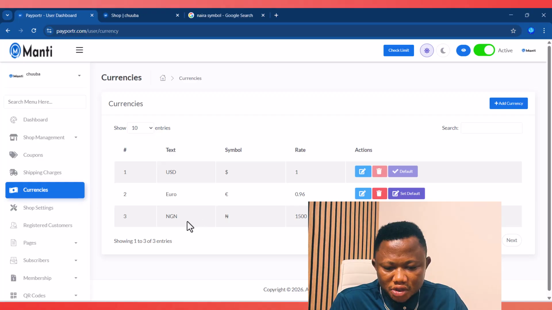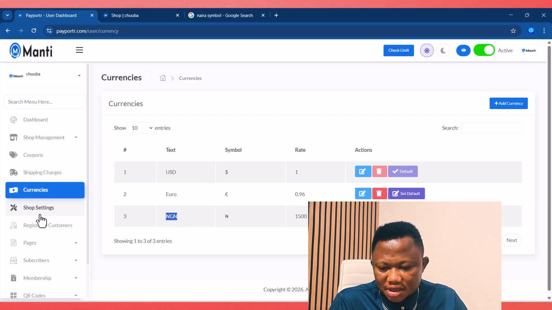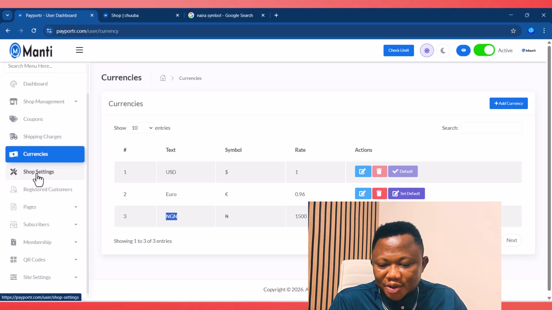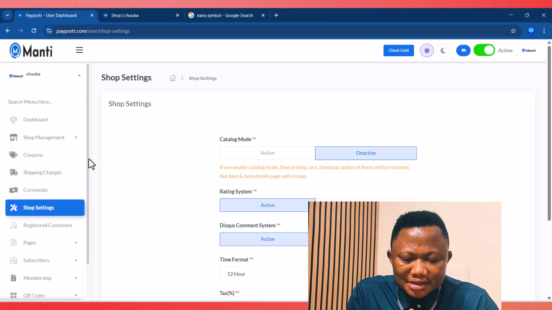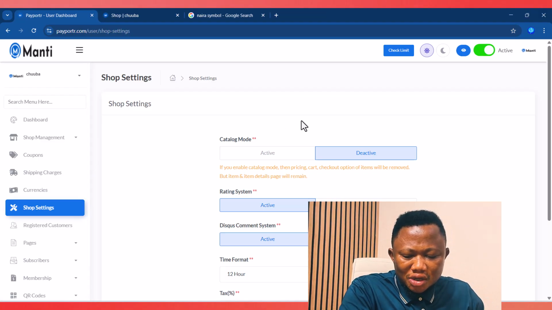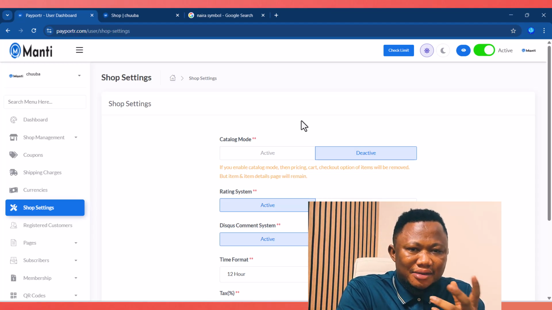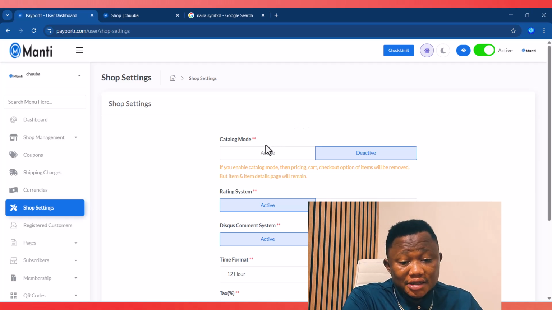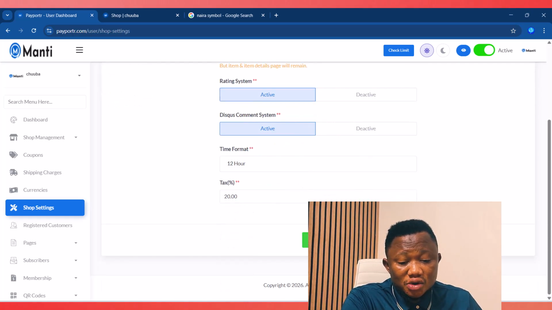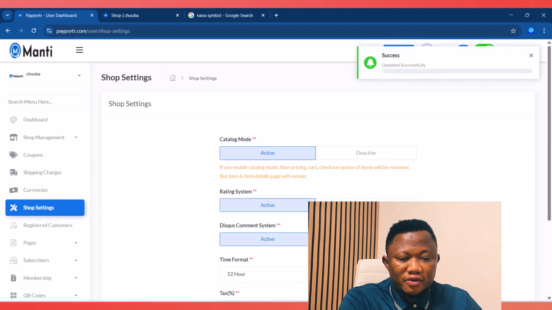Now, the next thing we want to do, what is it? The next on our list is shop setting. Hope you are getting this. Now we have catalog mode and normal mode. So what is the difference between catalog mode and normal mode? Catalog mode is for people who just want people to see the prices of the things they are selling without any need for them to buy online.